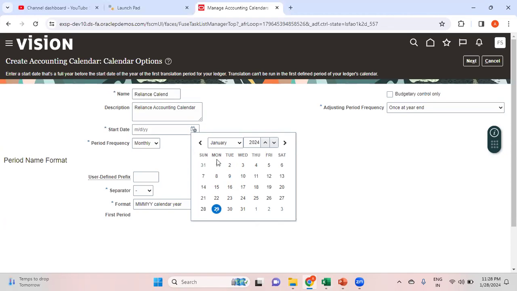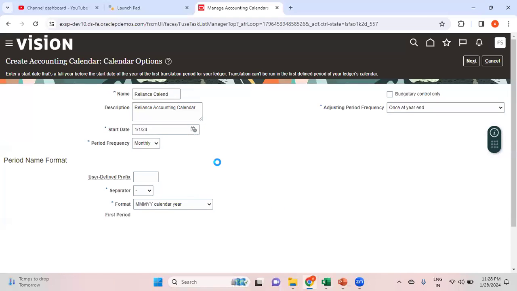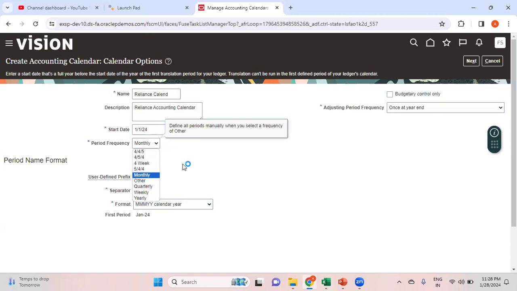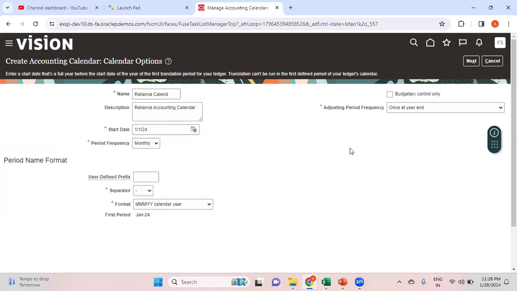And I just want to use January to December. So 1st of January would be my starting date. Period frequency: I just want to create monthly calendars. I do not want to go for a 445 or 4-5-4 calendar. And I just want one adjusting period at the end of the year. So totally my calendar will have 12 plus 1, 13 periods.